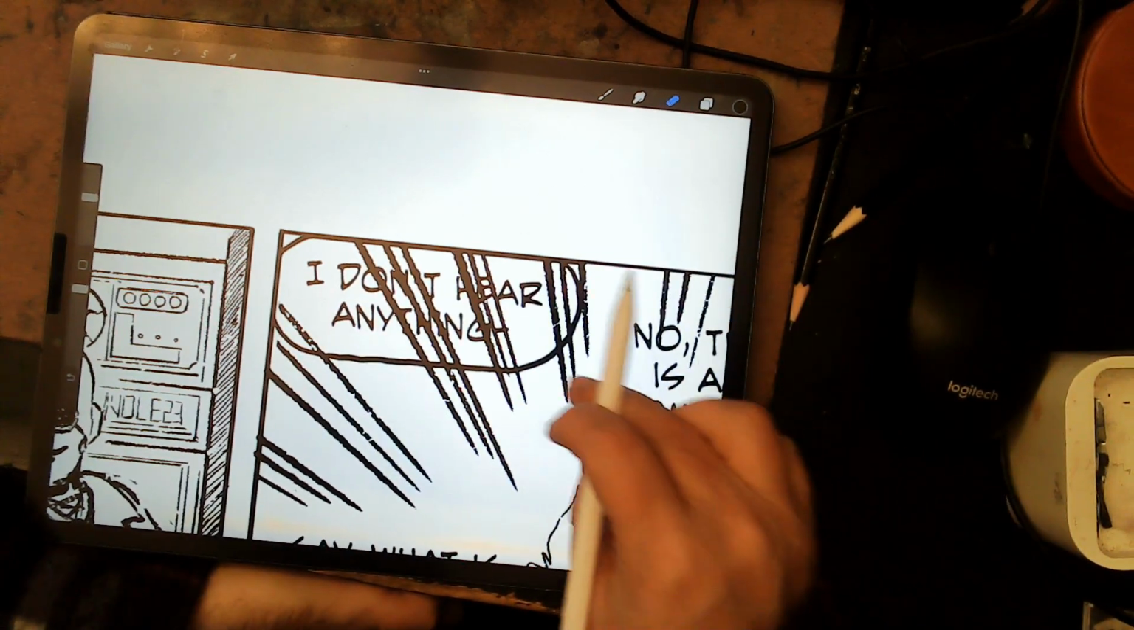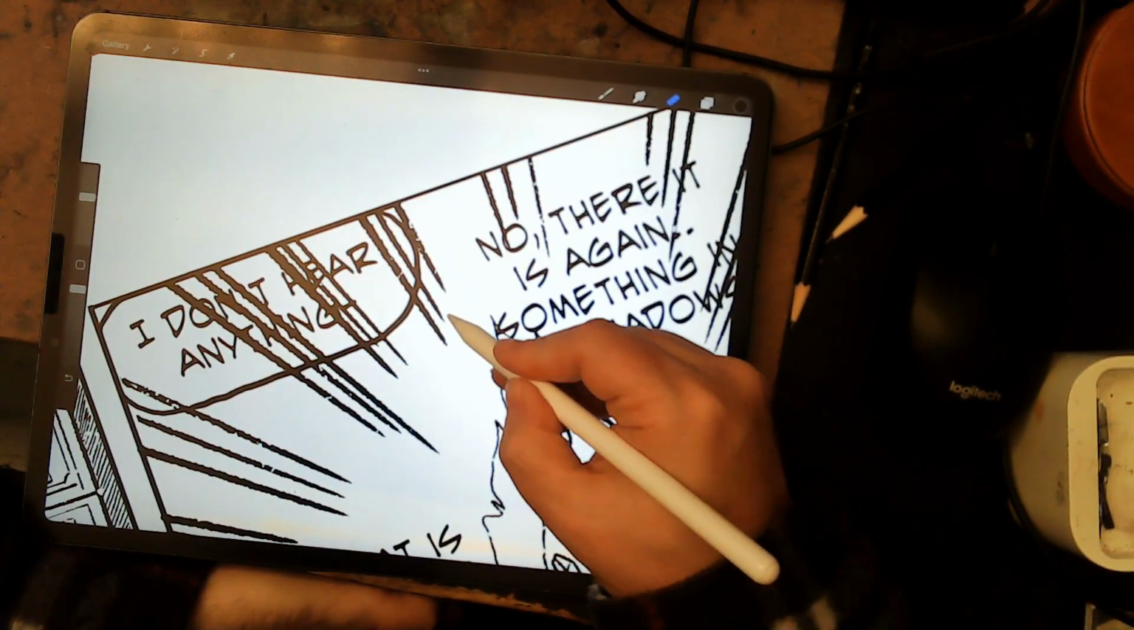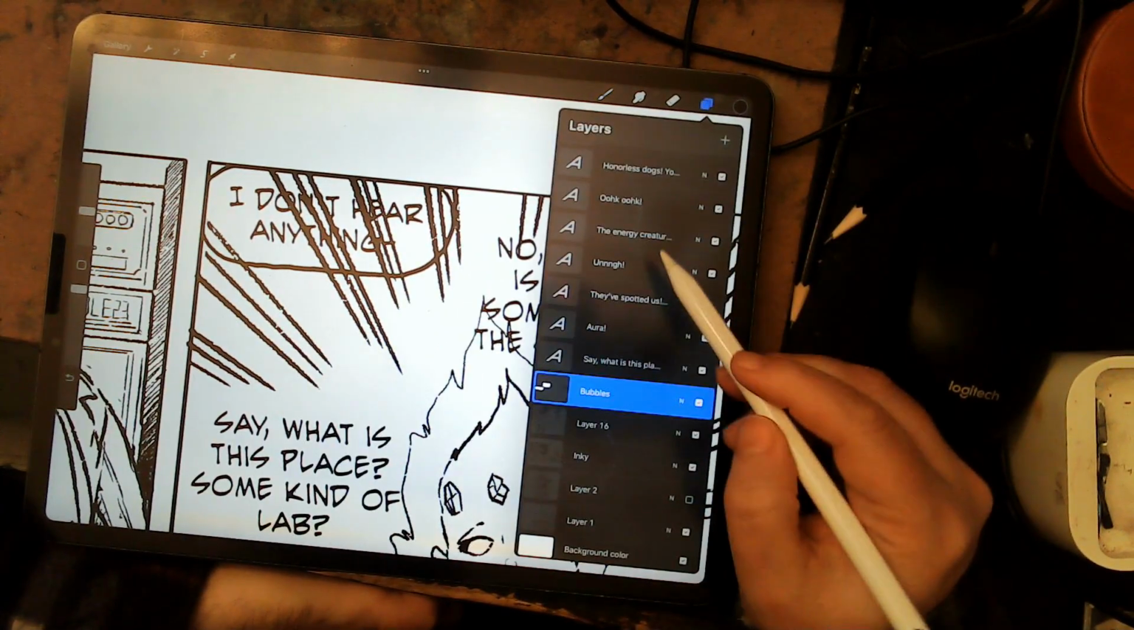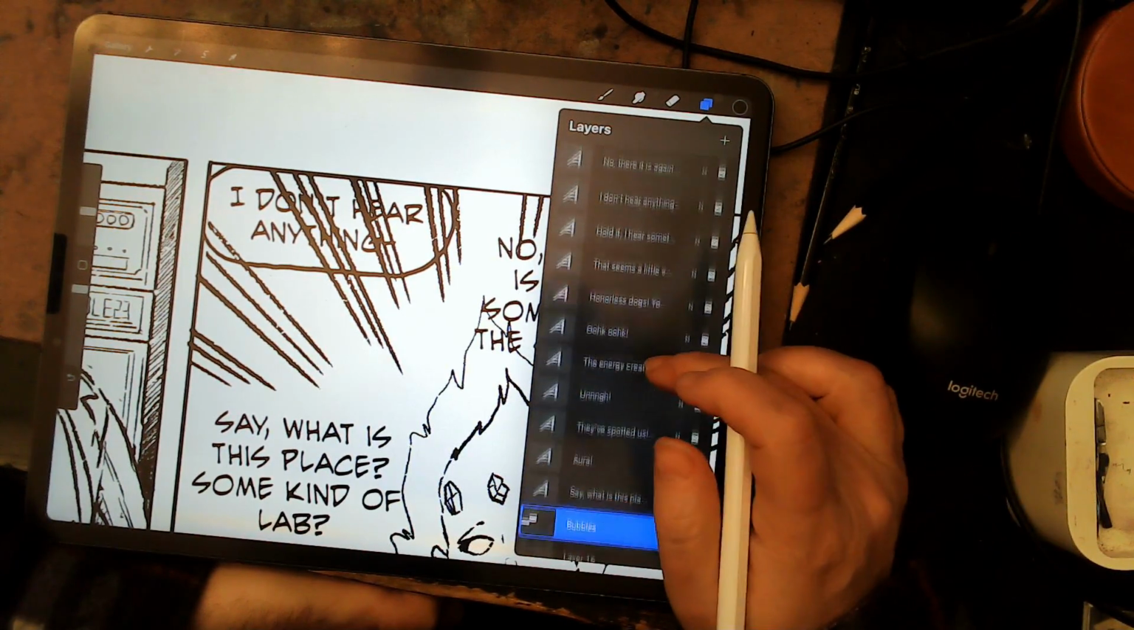I don't hear anything sidled up to. No, there it is again. No, there it is again, should be closer.